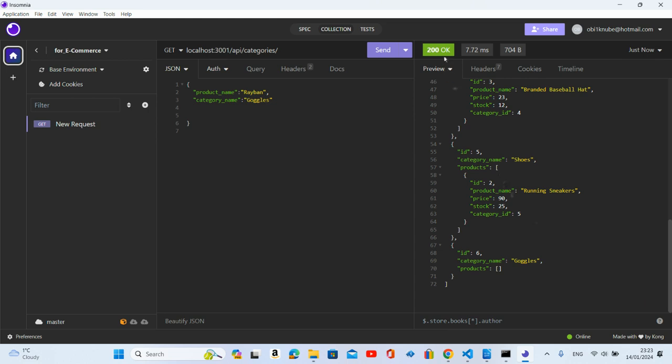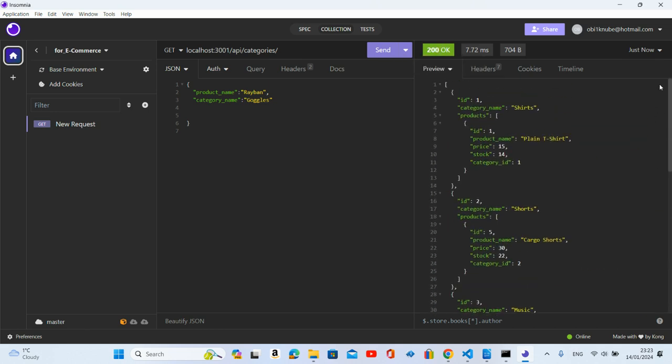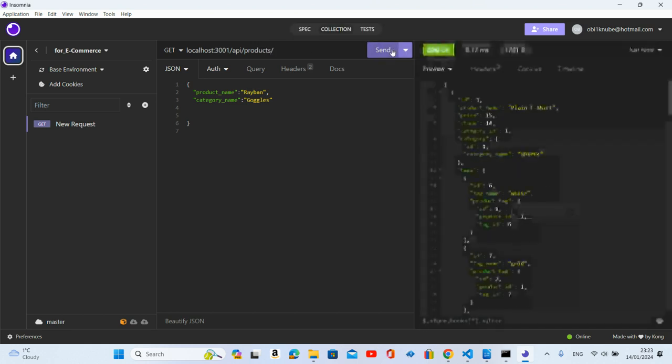It says it's a success, but I guess it created it in products. Because we got this one right, let's look at all the products we have and see if we can find Ray-Ban. So products, send.